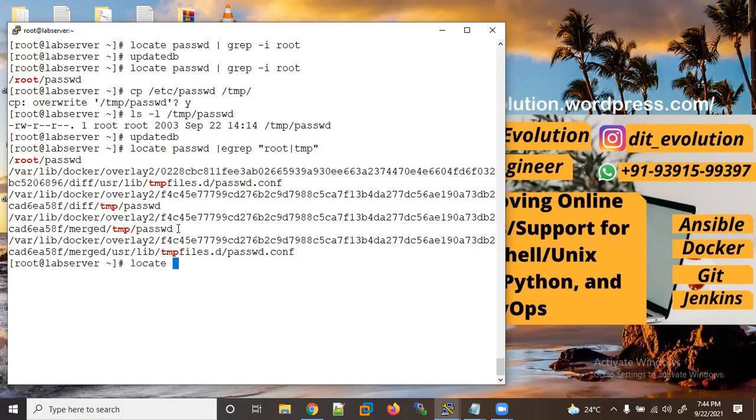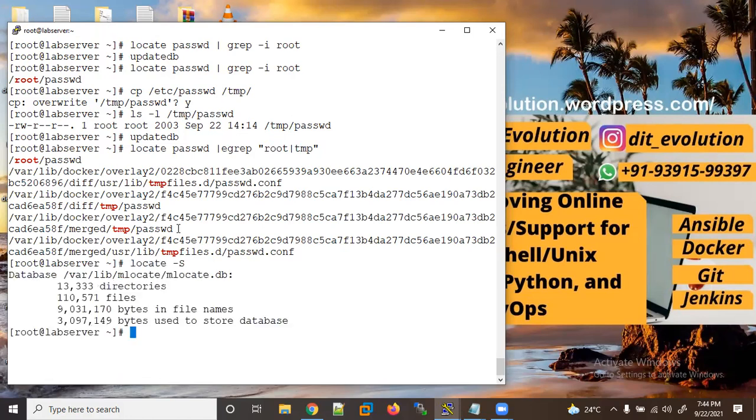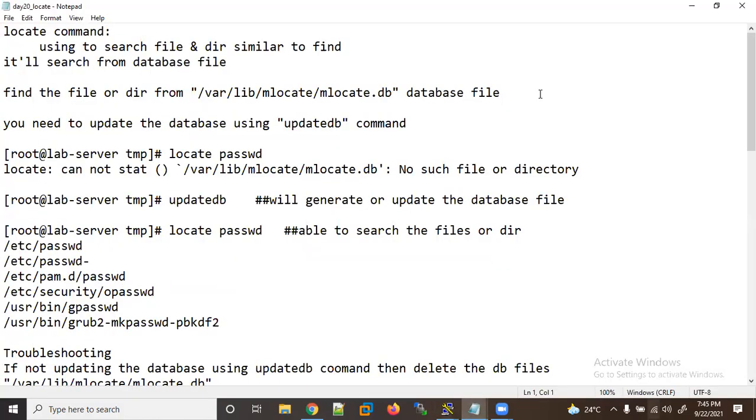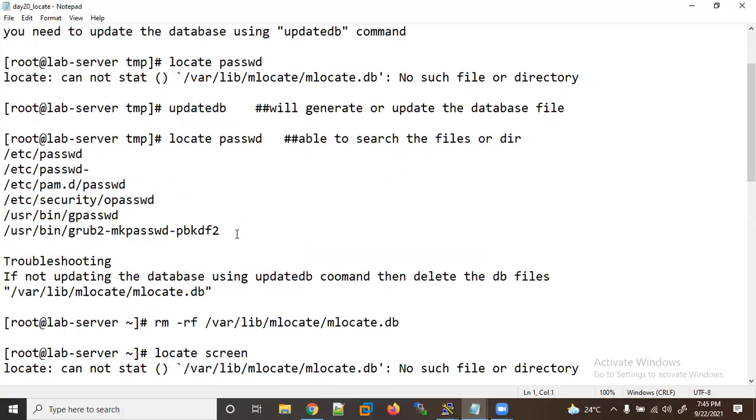And if you want to see how many total directories or files are here, you can see the total count of directories and files, and it will show in a whitespace format as well. Sometimes it's very useful.